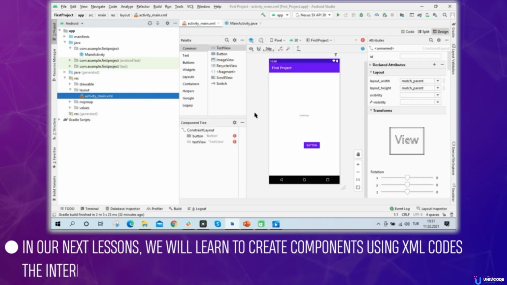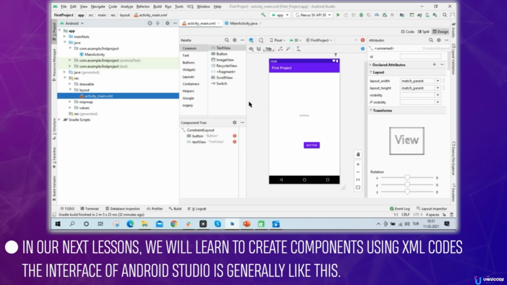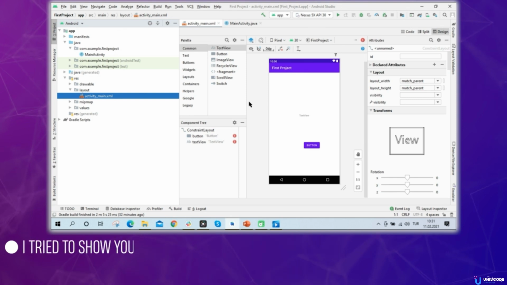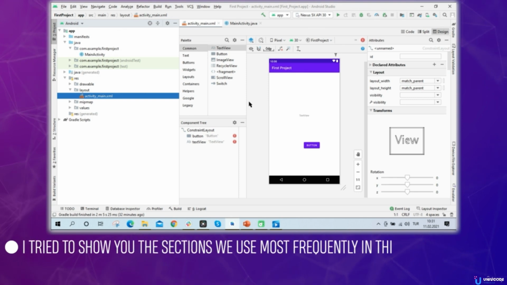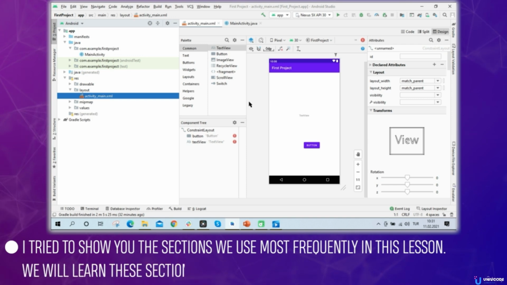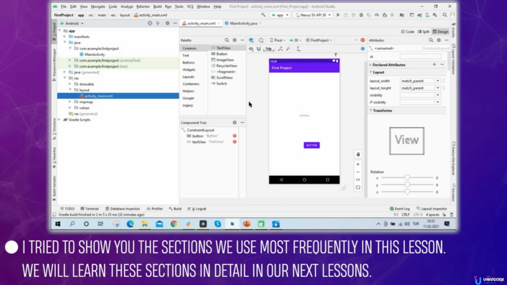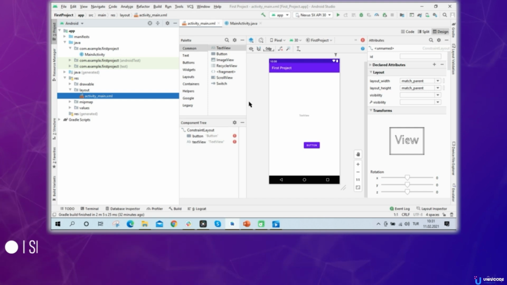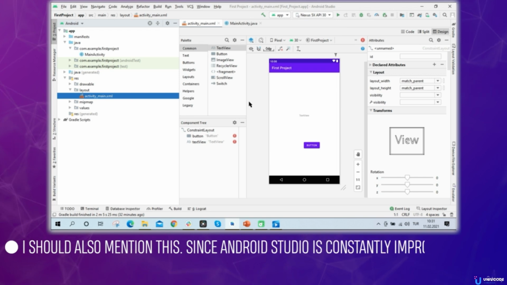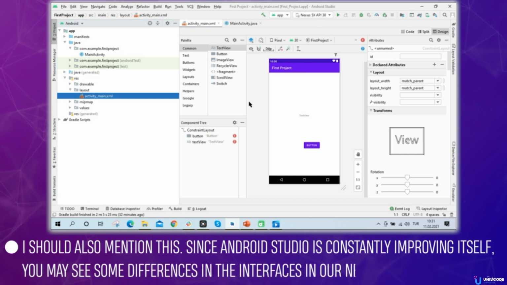All right. So my friends, the interface of Android Studio tour is now complete. Now I've shown you the sections that we'll use most frequently in the upcoming lessons. So we're going to learn these three sections in pretty good detail. But before we end here, I should also mention that since Android Studio is constantly improving itself, you may see some differences in the interfaces in our next lessons.